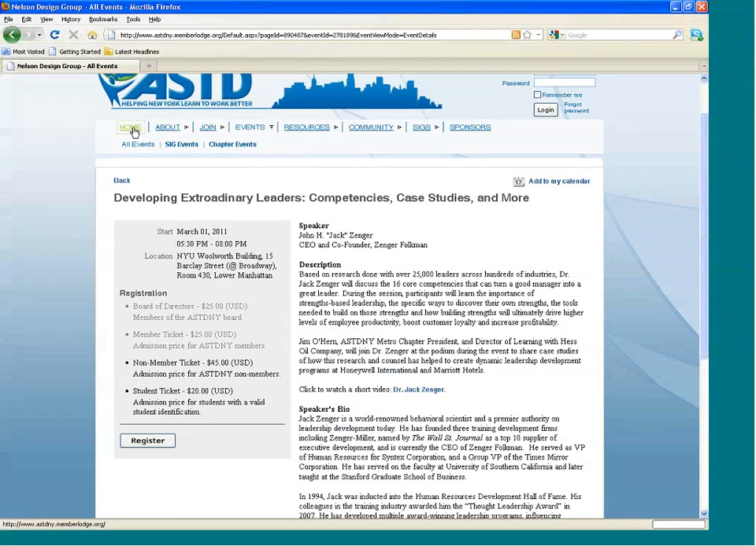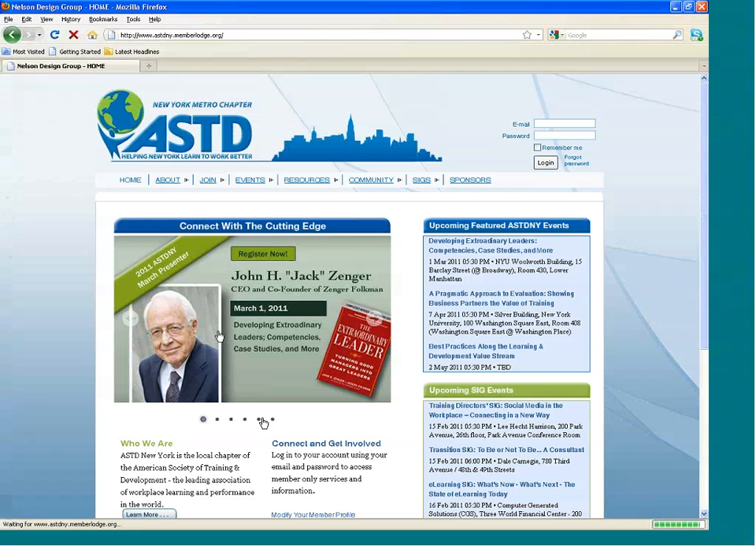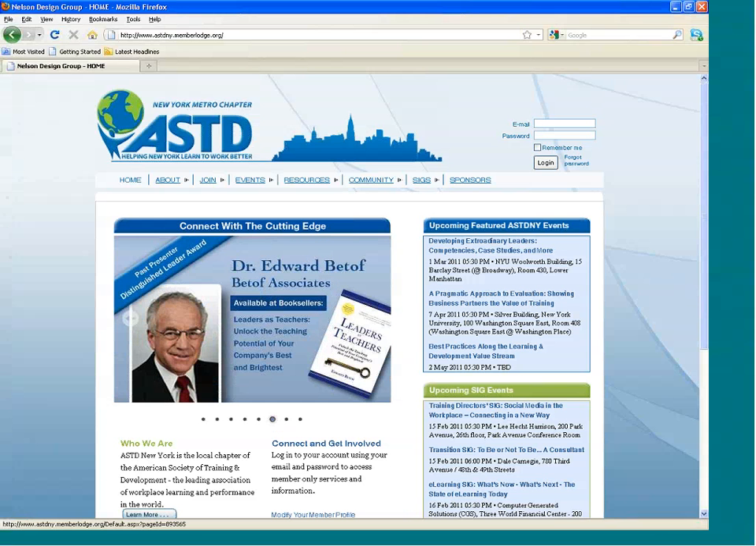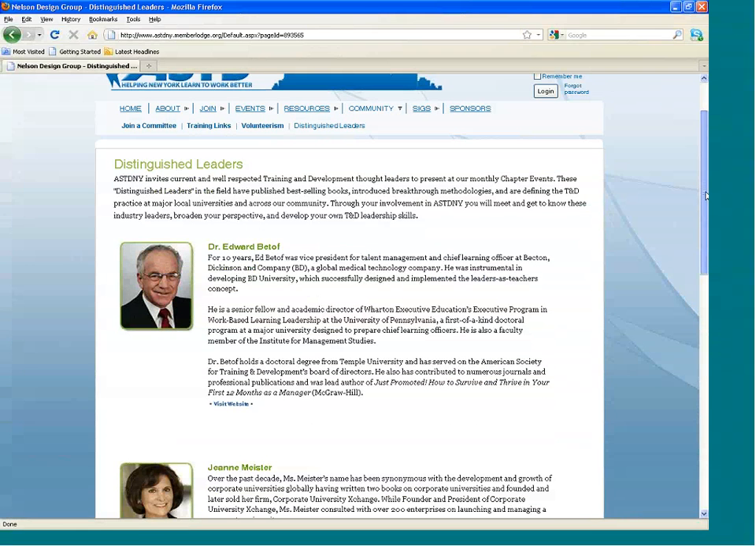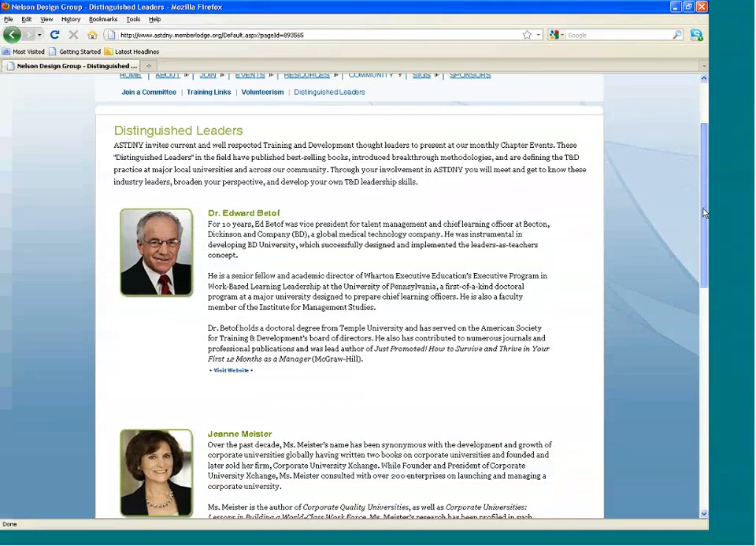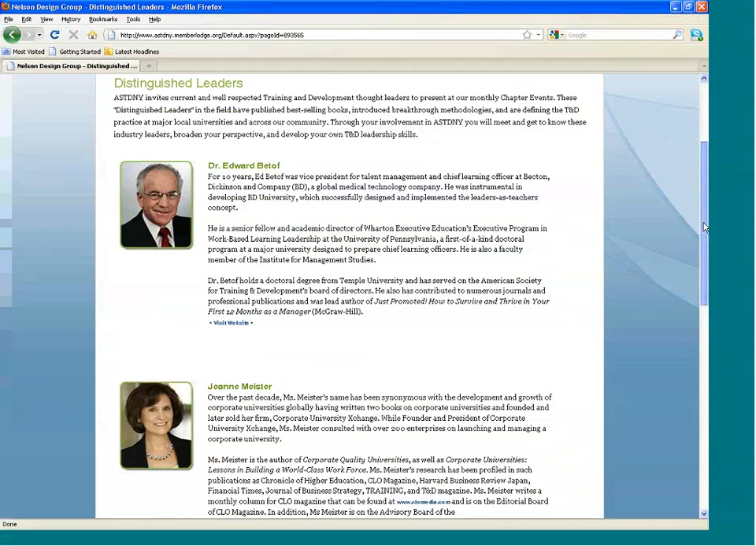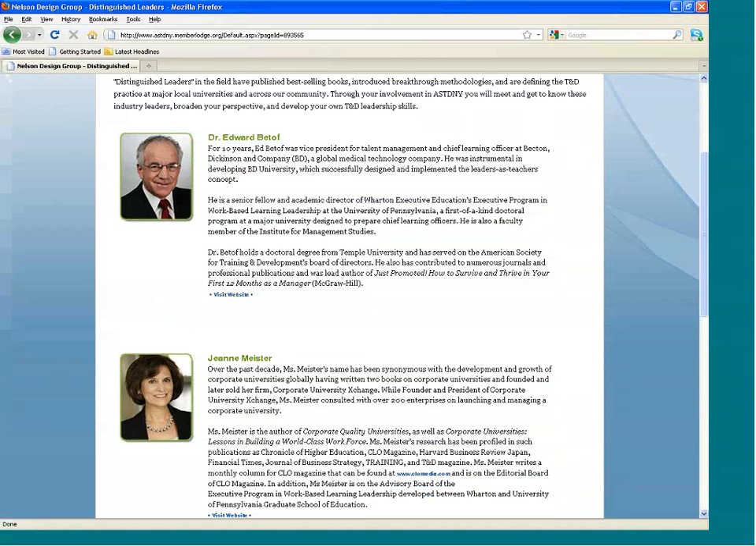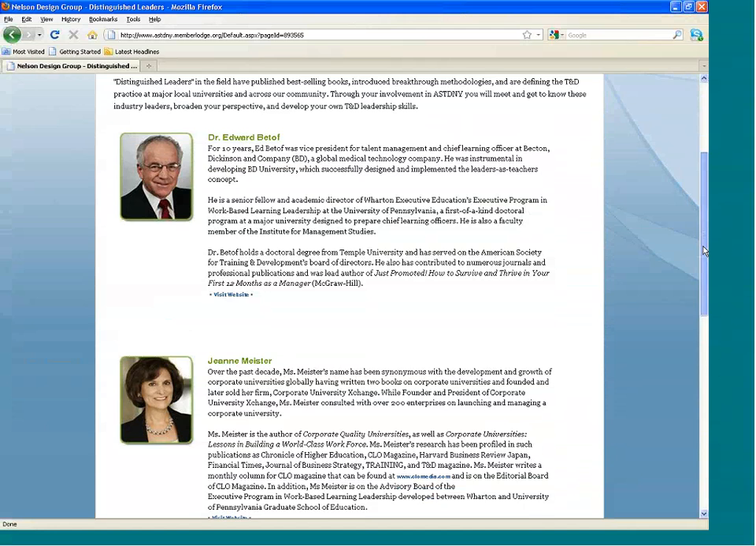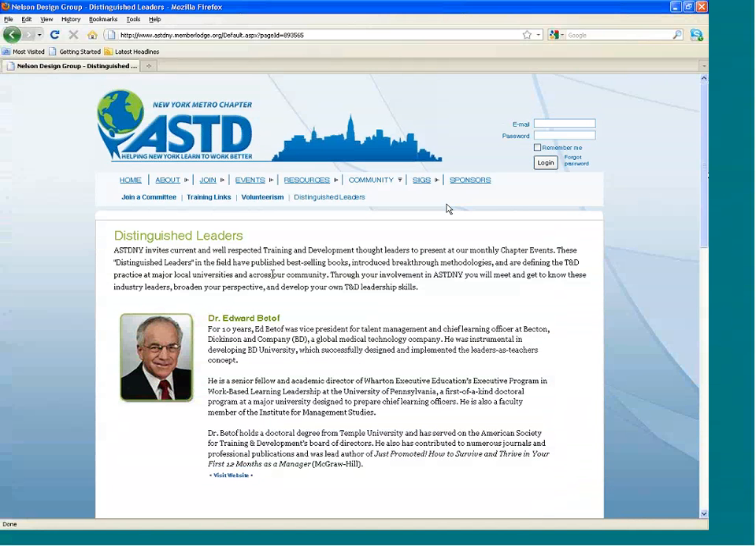If I navigate back to the home page and click on a Distinguished Leaders slide, I will navigate to the Distinguished Leaders page. This is a page where we have collected the designated distinguished leaders for the New York chapter. You can get information about the leader, the thought leader in their field, and if you wish, you can navigate to their website to find out more about them. All of the distinguished leaders are previous speakers at ASTDNY.